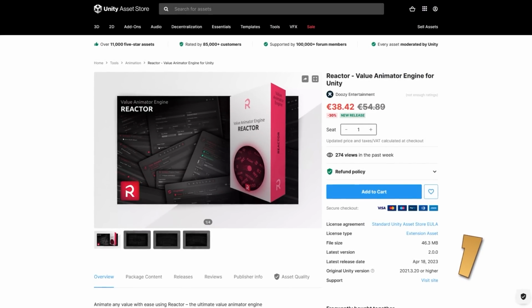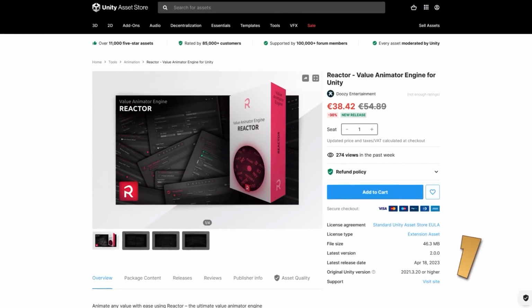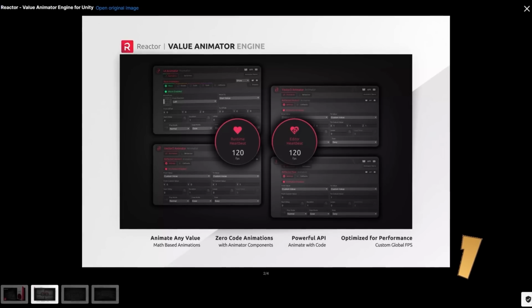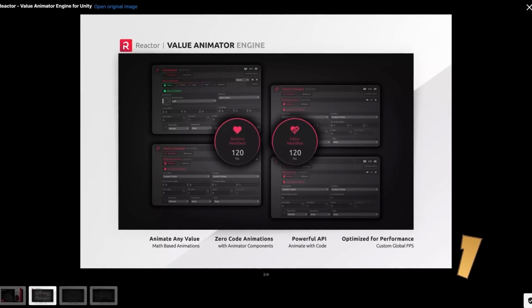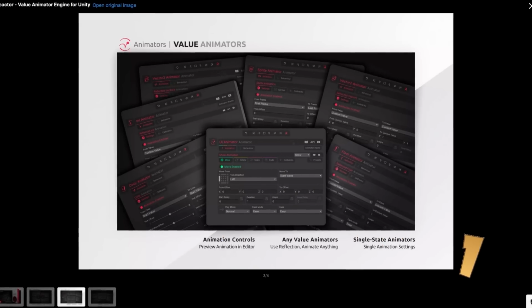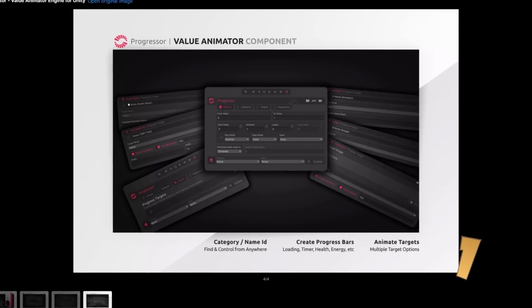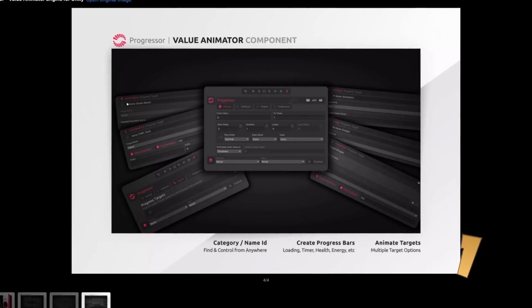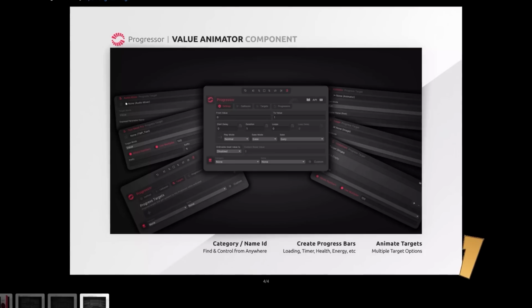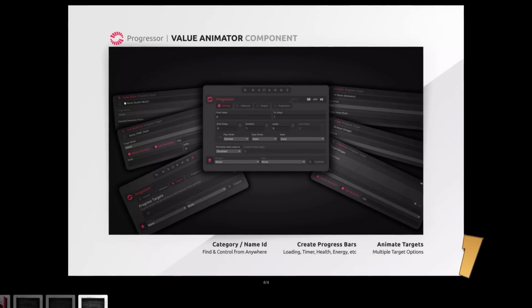Then here's a simple one, it's a value animator engine, basically an interpolation library. There's a bunch of these tools, but this one is made by a very experienced developer, specifically very experienced in making UI elements. You can animate any value type, so that can be a float, vector 3, a color, or anything. You can preview animations in edit mode without hitting play, comes with a lot of preset animations and preset frame rates. Works with both Unity UI and the UI Toolkit.